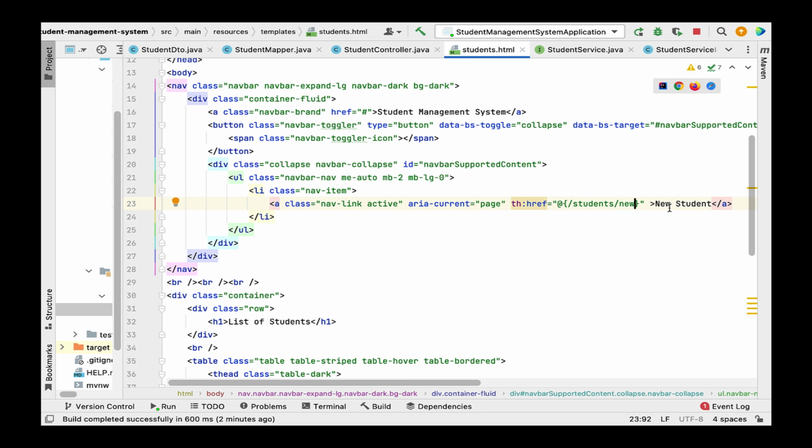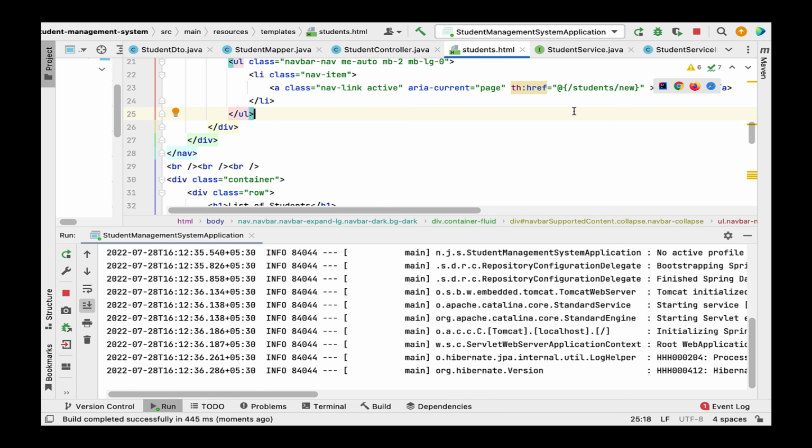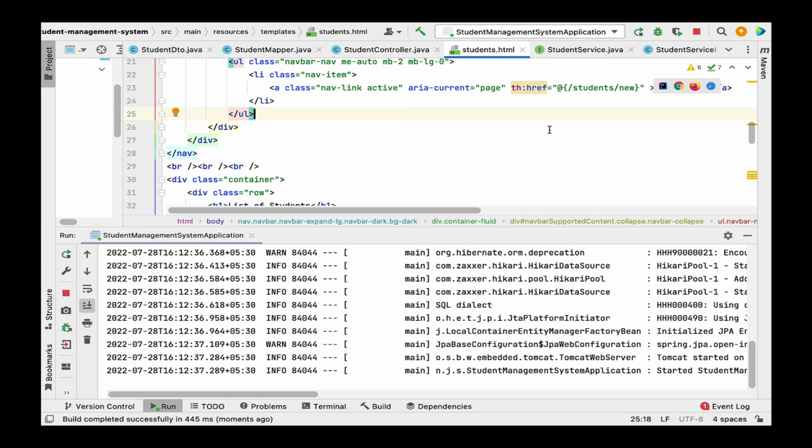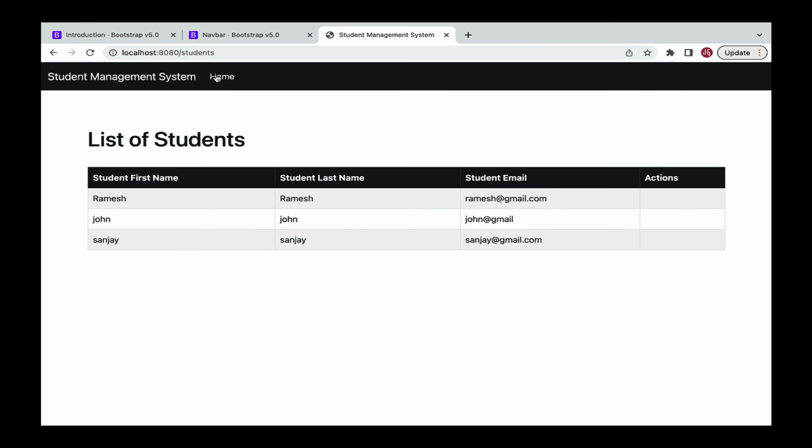Once the user clicks on this new student, then we need to create a handler method to handle this new student request, right? Before that, let's run the Spring Boot application and see how this new student link looks in the header. So let's go to the browser and refresh, and there we go. The new student link is visible in the header. Now let's create a handler method to handle this new student request.